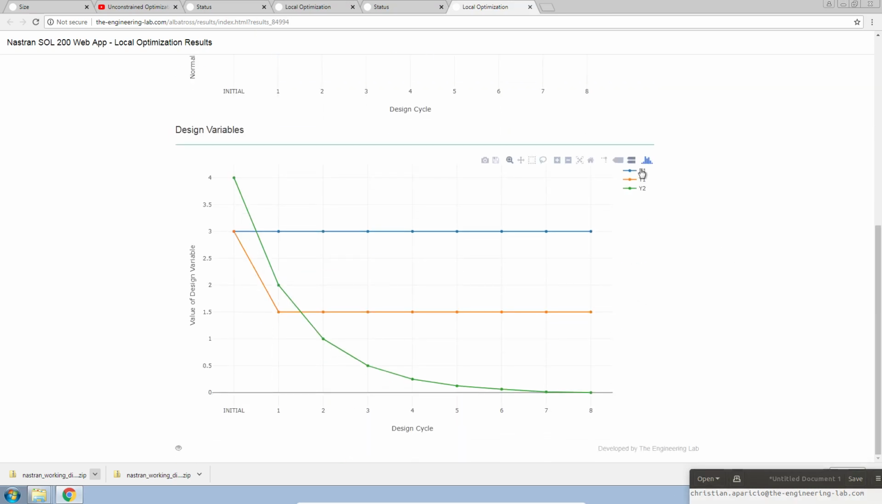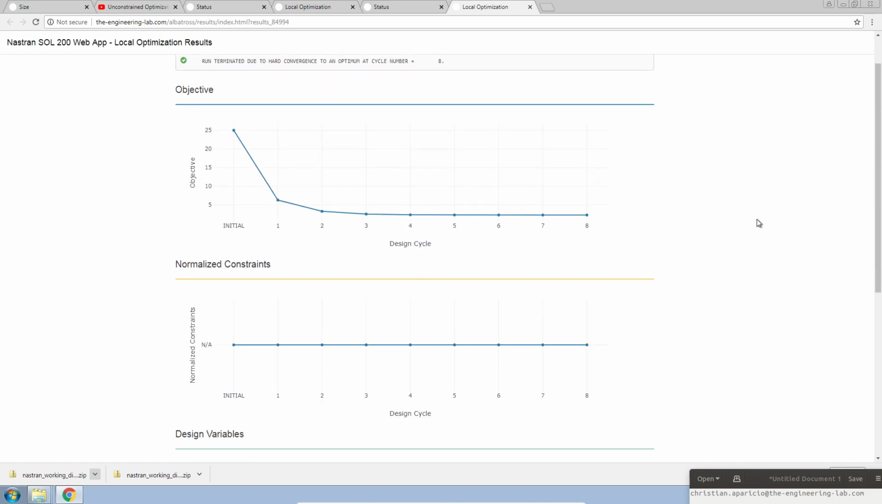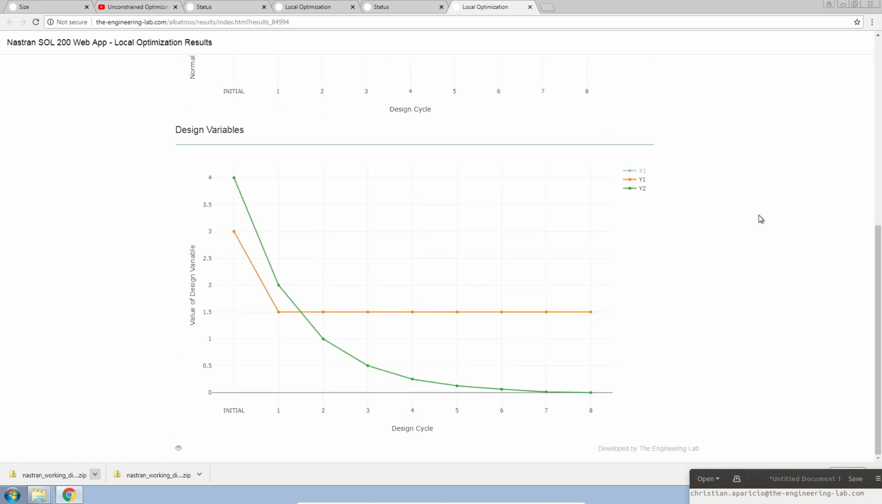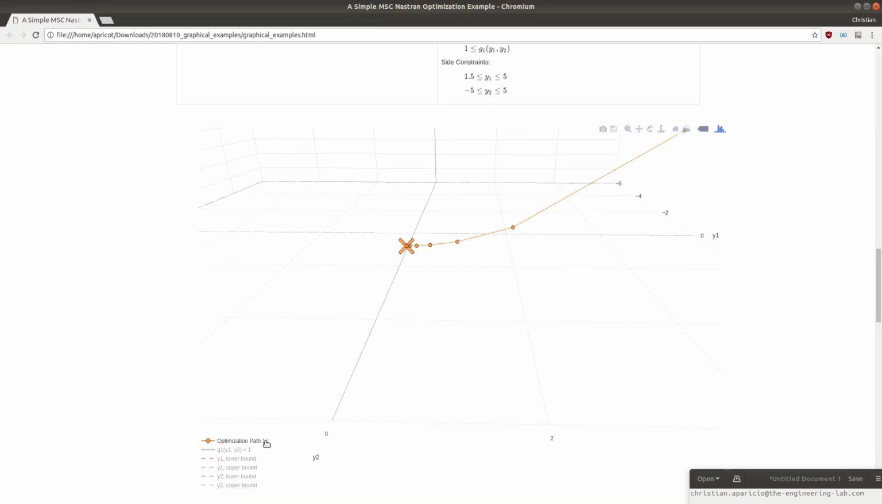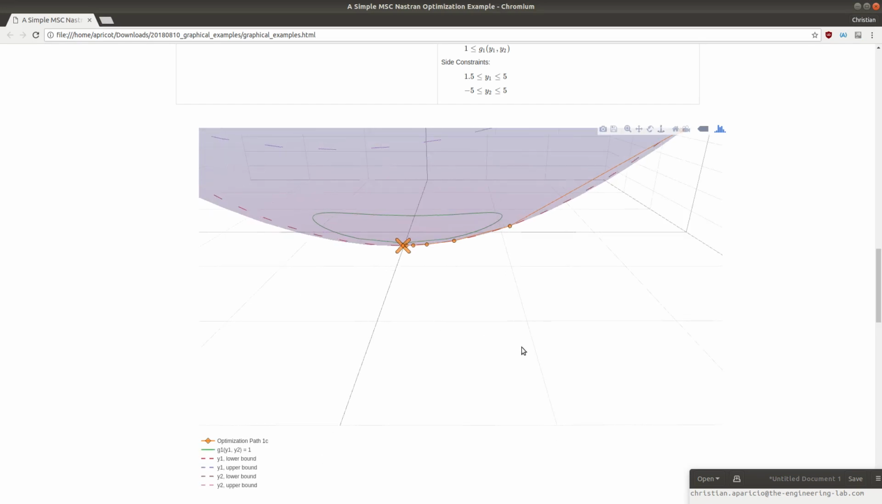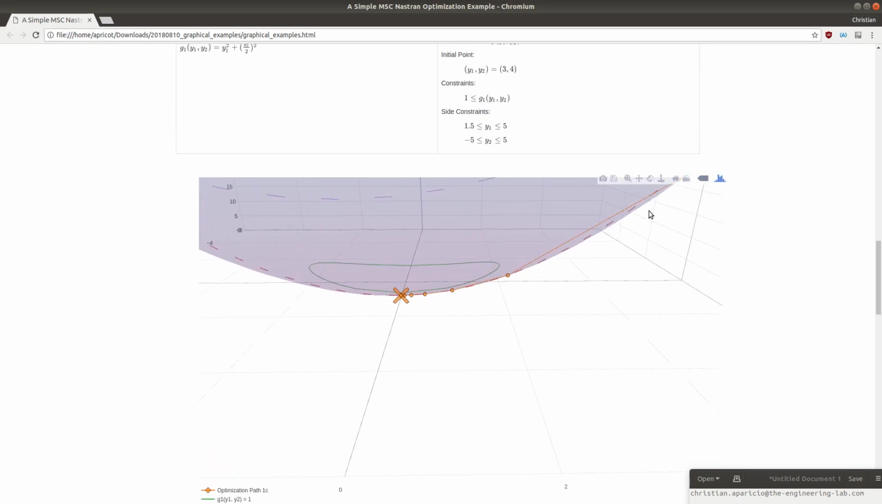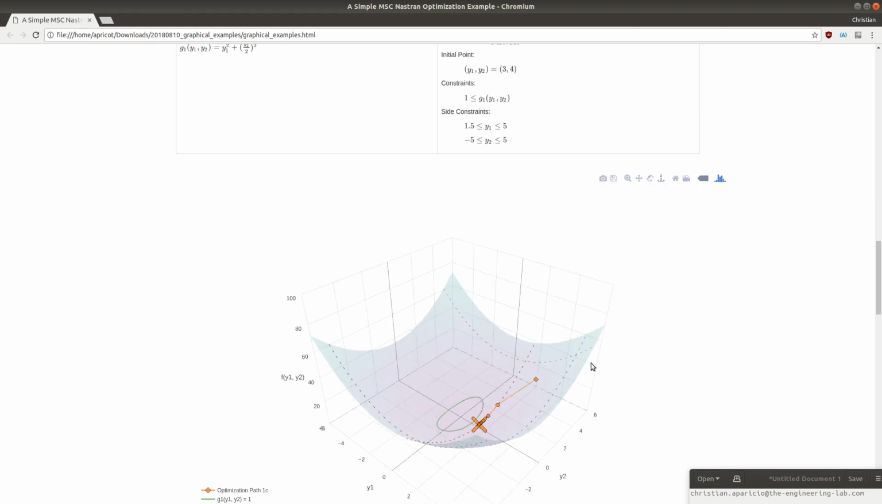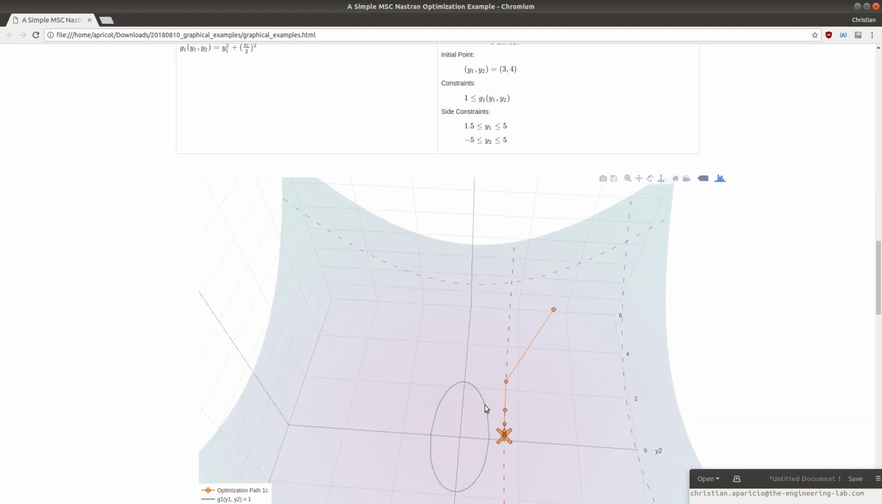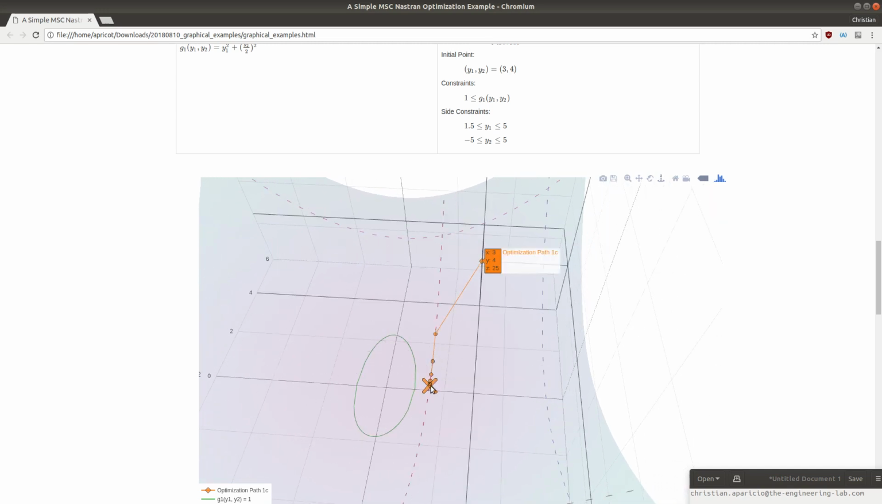Let's look at the design variables. We start at a value of 3, 4, and we land at a value of 1.5, and here this is essentially a value of 0. So this matches what we saw on the previous plot. Now, remember that when the optimizer hit the lower bound of the design variable, it ultimately started moving along the lower bound of 1.5. Here you can see it starts moving along the dotted line.